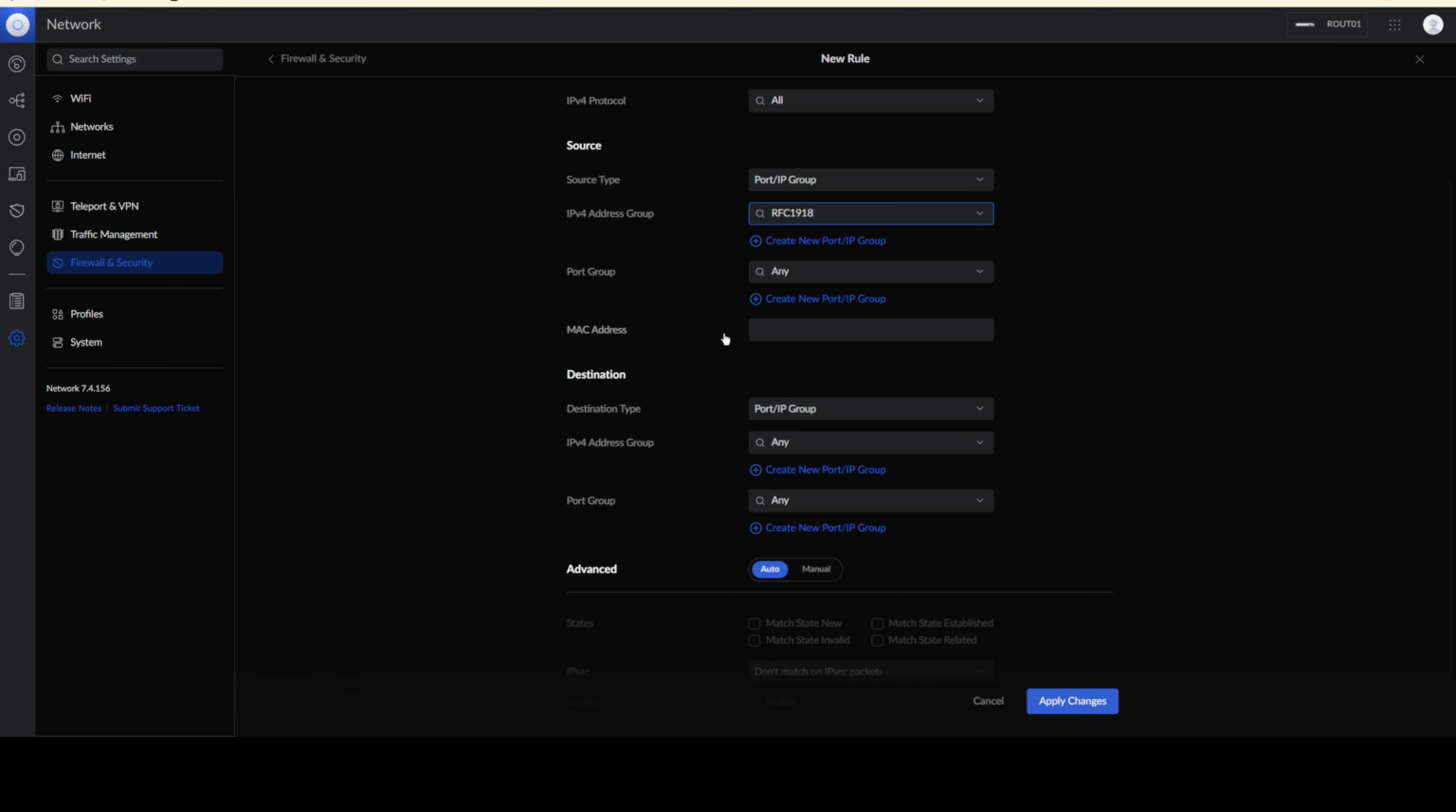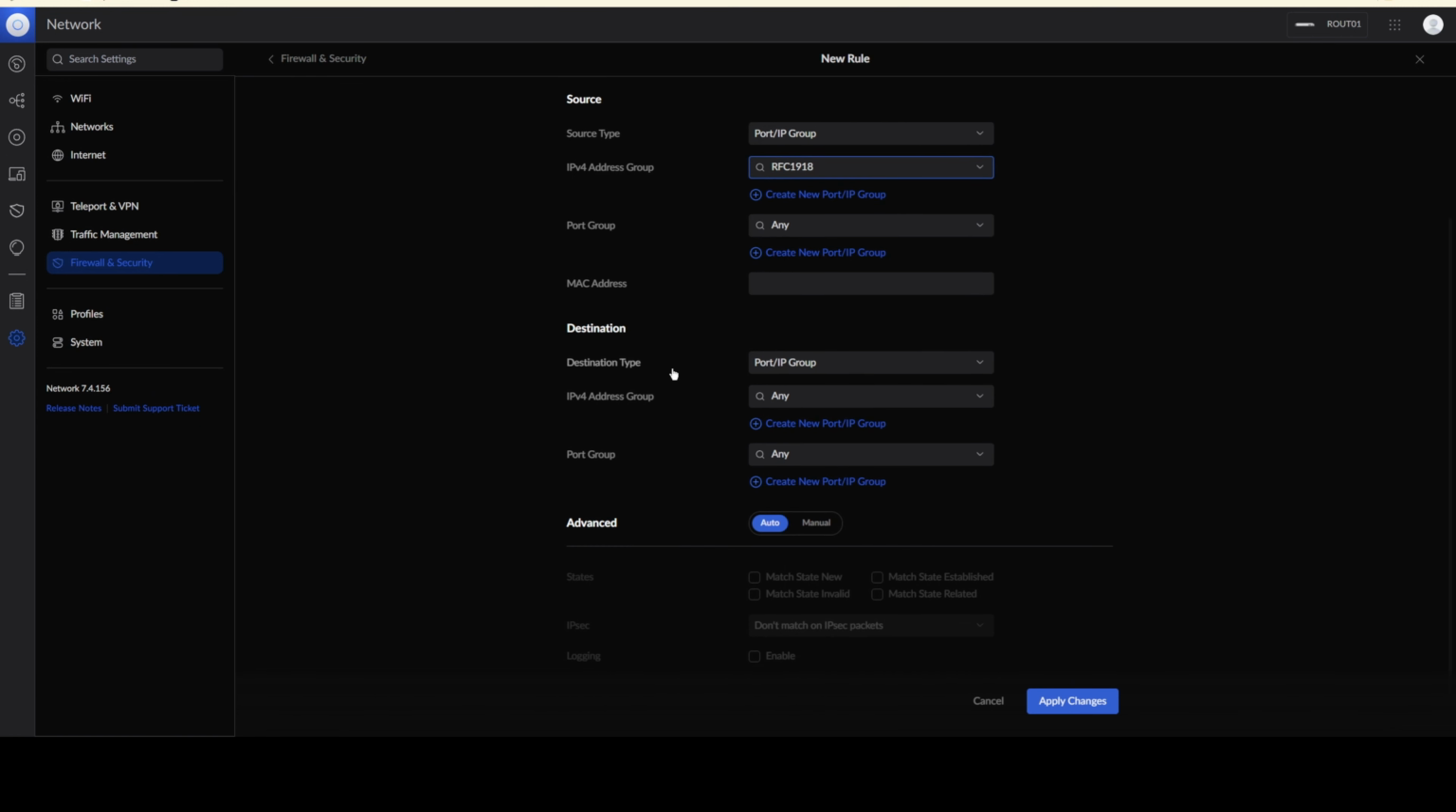Under the MAC address, leave that box empty, and for the destination section, under destination type, you need to select port IP group, and then under the IPv4 address group, you need to select RFC 1918 again, and then under the port group, it should be selected as any. Under Advanced, you should leave that as automatic, and then click Apply Changes.